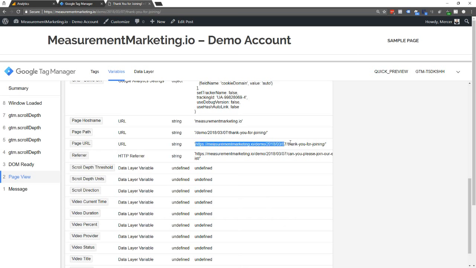So there's my variable for page URL. But what it also tells me is the page I was just on, which is, in this case, our fake little opt-in, right? Can you please join our email list? So I could fire an event in Google Tag Manager that says when they are on this page, when page URL equals this and referrer equals this, and the page they were just on was the opt-in form, then and only then fire this event. And then that event is what I would set up as an event goal in Google Analytics.